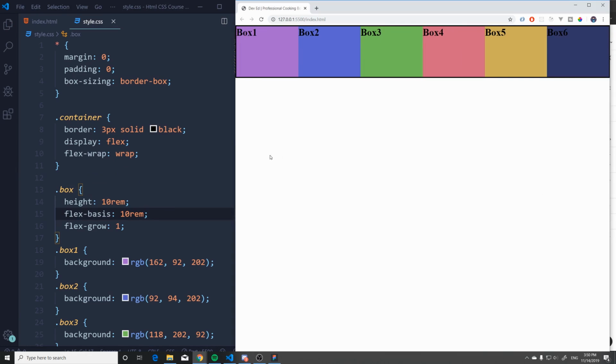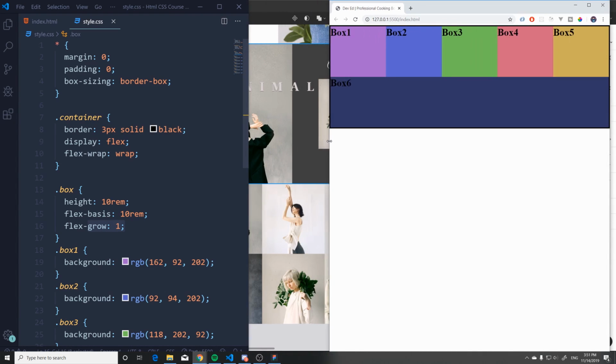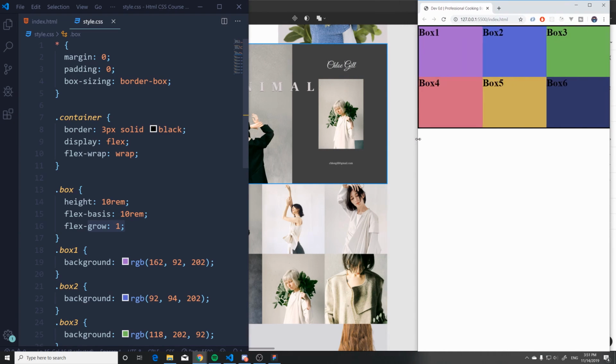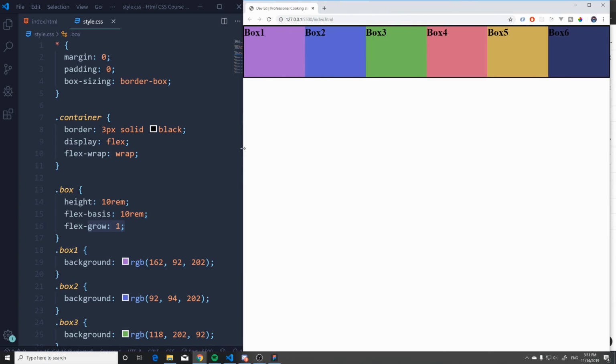So as soon as this gets smaller than 10 rem, this last box is gonna jump down here. And the nice thing is that it's gonna get that Flex Grow 1, so it's gonna stretch out. Okay, so let's take a look. Boom, boom, boom. So look how nice this is. You can get some super nice responsive design.